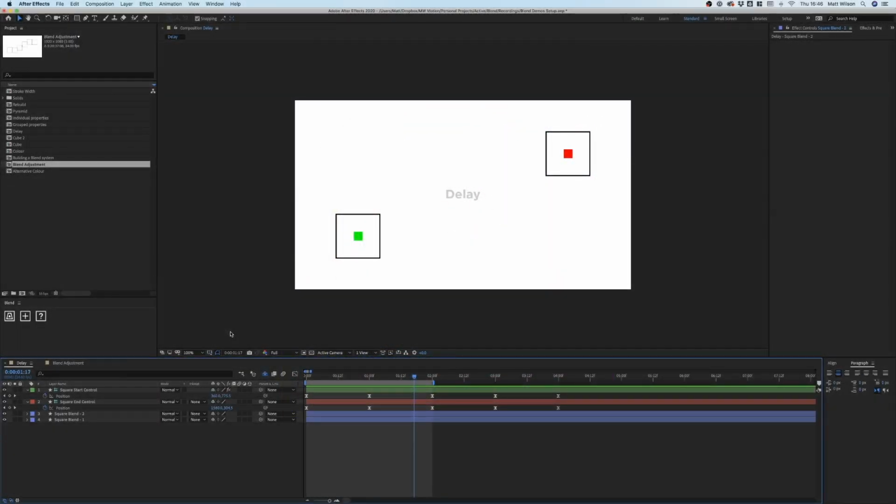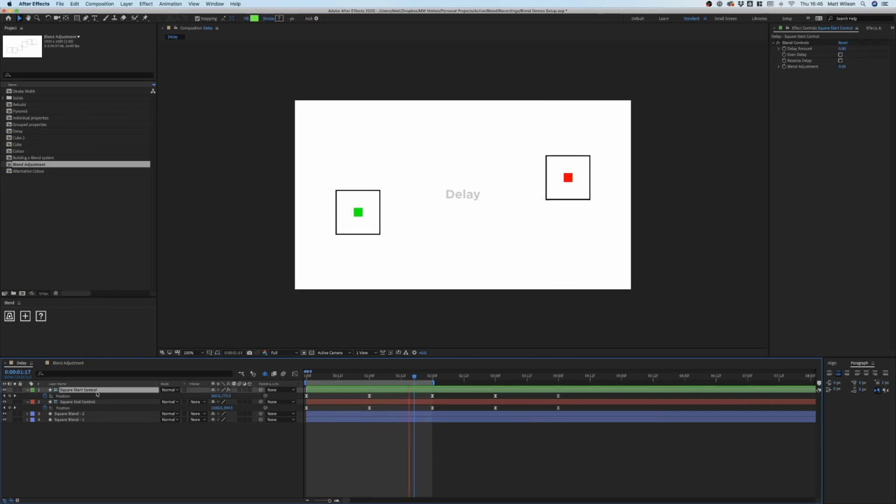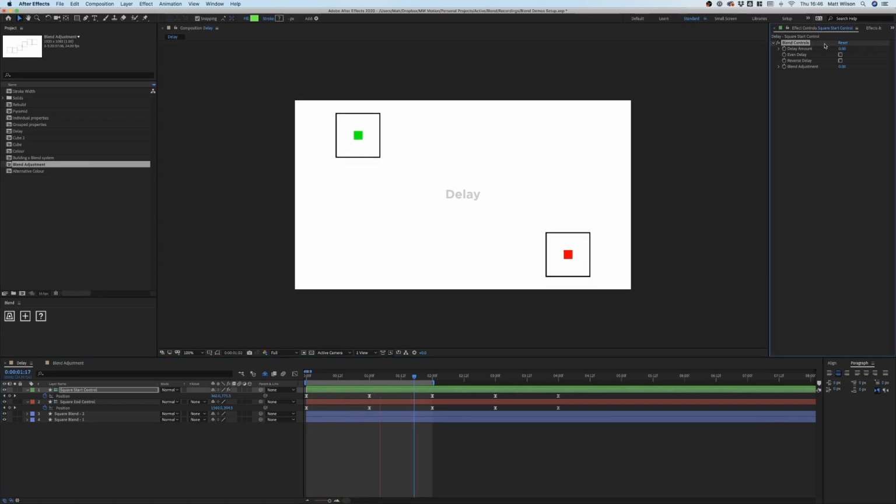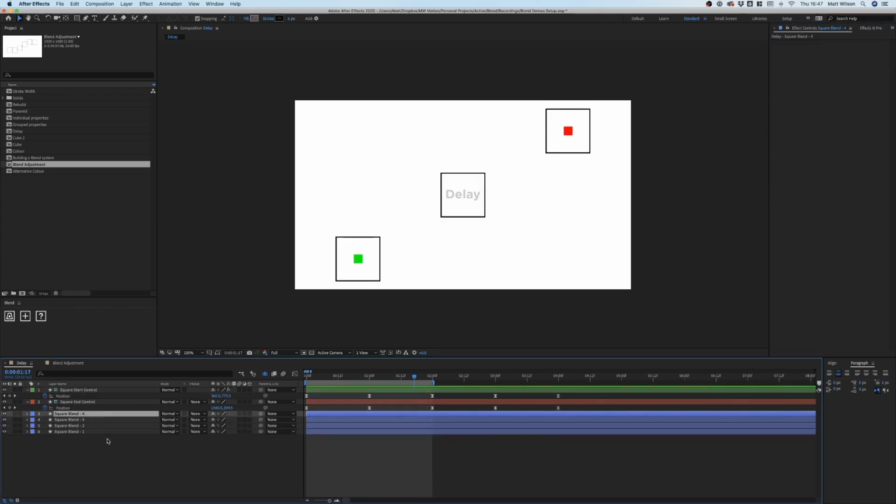Okay, I'm now going to show you how delay works with the blend system. If I hit preview, you'll see our start and end controllers are just animating up and down individually. If we click on the start controller now, you'll see by default when you create a blend system, it creates this blend controls effect for you. And if you toggle this down, you'll see you've got delay amount, even delay, and reverse delay.